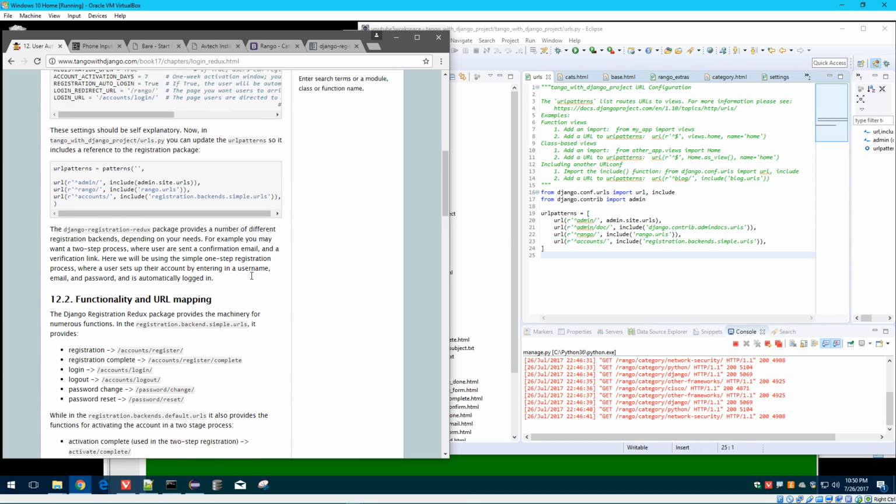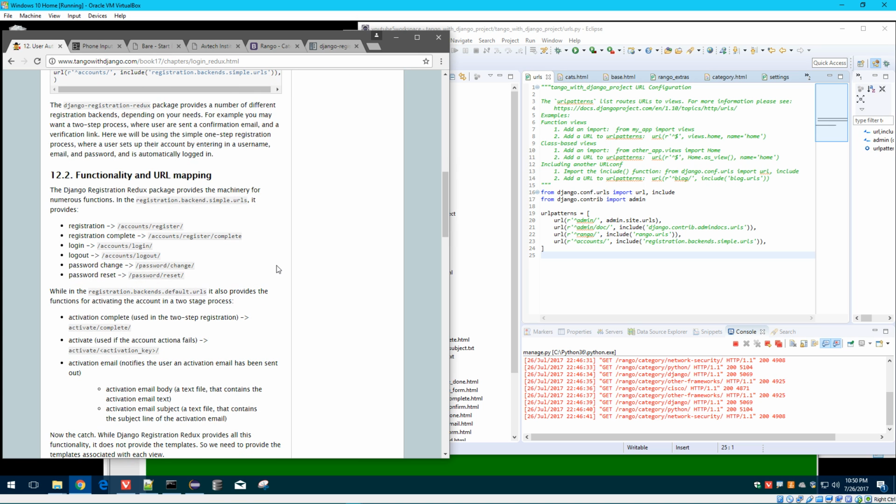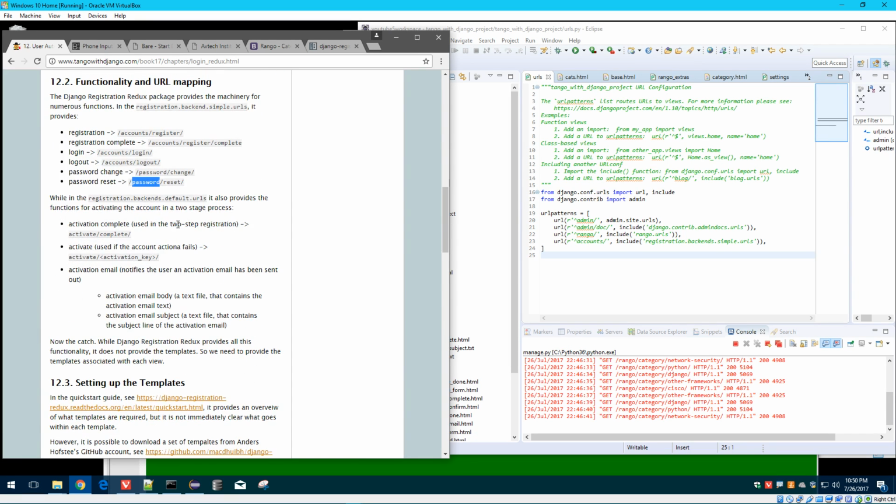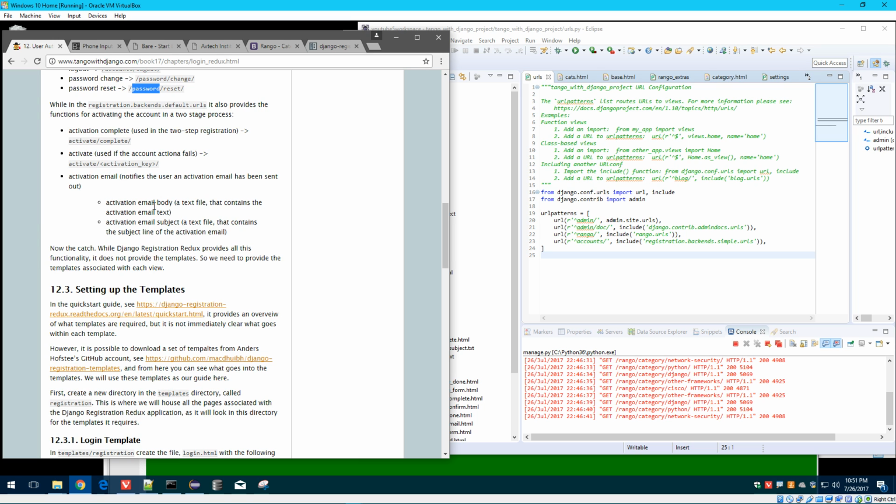Once you get to this point, from accounts slash, you will be able to get to some of the functionality already: registration, login, logout, password change and reset. Those are the things they already give you. There are also more fancy things like activation through the email, activation through keys, and two-phase email authentication. There are a lot of other things this gives you, but we're not going to implement that.